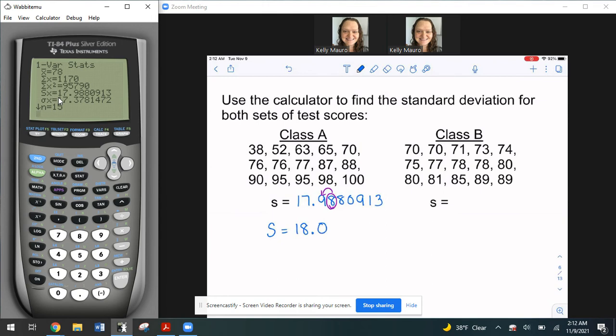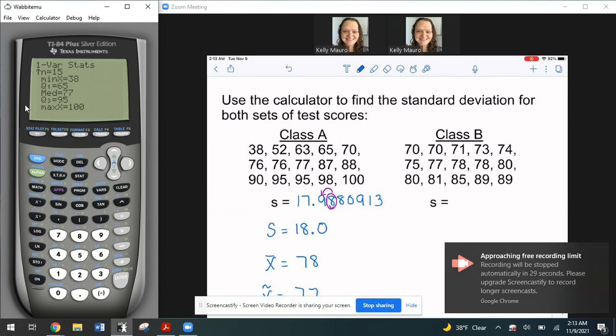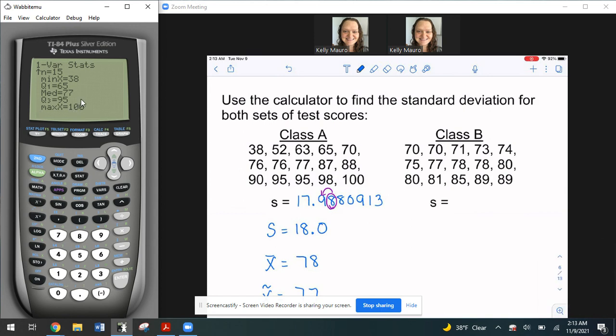All right. And I want you to make a list of some other important values here. X bar for this data set is 78. And I can even do my median. If I scroll down, you're going to see MED equals. That's our median. So the good news is you will never have to find mean or median by hand again. You can do it using the calculator. You can also use the calculator to figure out your smallest and largest data values if you scroll down a little bit more. You've got 38 for a min and 100 for a max. All right, so the range would be 100 minus 38.